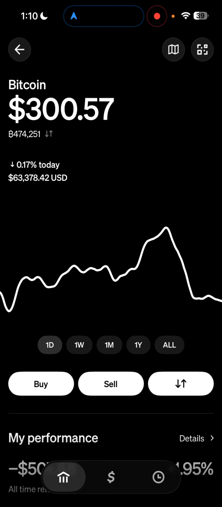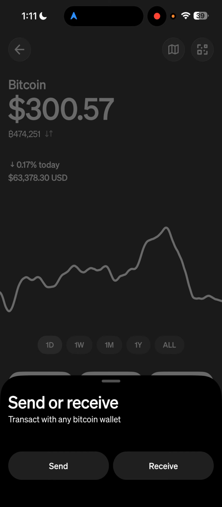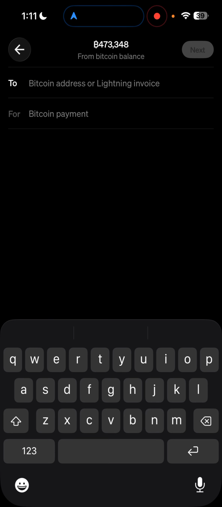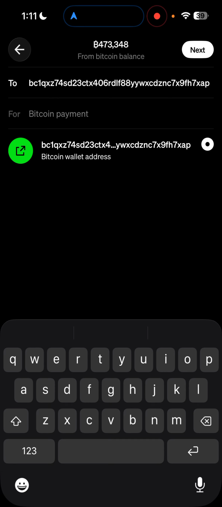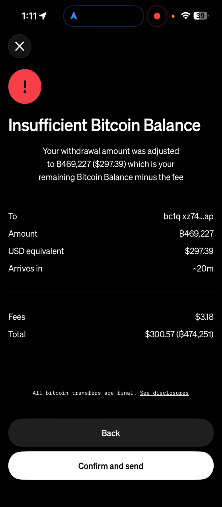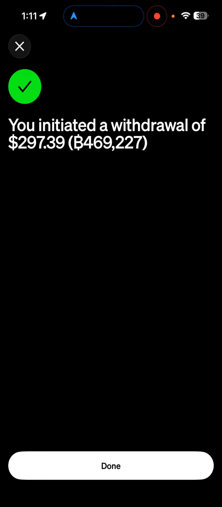Step two is very easy. Go over here to this change button at the bottom right. Press on send. After that, you're gonna send everything, right? So you're gonna send the $300 in crypto. And then you're gonna paste that same wallet address that you just copied. When done with that, press next. Then press continue, confirm. And look at that. As easy as that, you have initiated a withdrawal into your account.